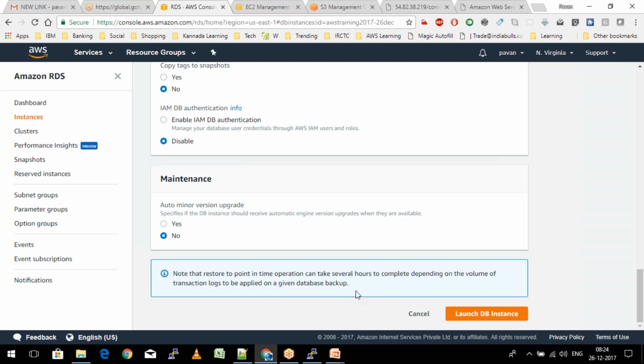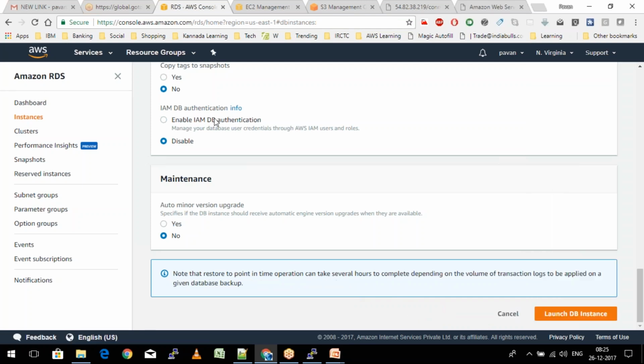So you really need to take care of this point, because if your database is having heavy transactions, then restore to point in time will work, but it will take some time, or maybe up to several hours, to make the changes get applied. If I click on launch DB instance, again it is going to go back and create a new database instance, as we just did in one of our cases here.